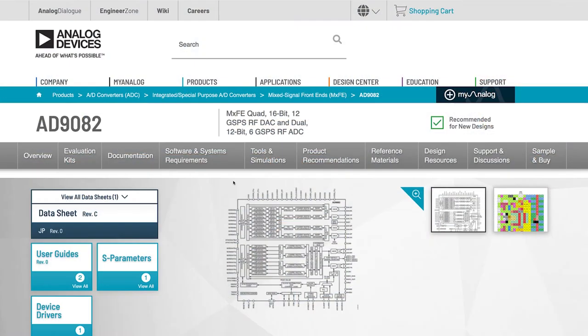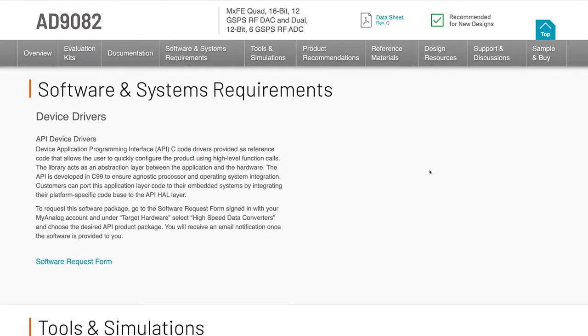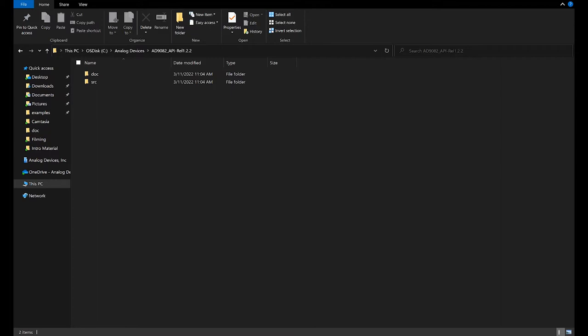Download the APIs from the Analog Devices website. These APIs can be obtained on the ADI 9082 part page. To interface with the MxFE using the APIs, an SSH client tool is required. After installing the APIs, in each device folder you will find a doc folder that holds all API documentation and an SRC folder that holds the API's main file structure.